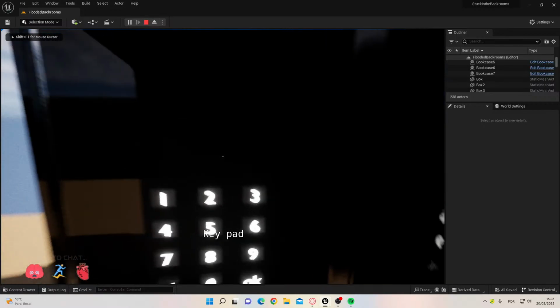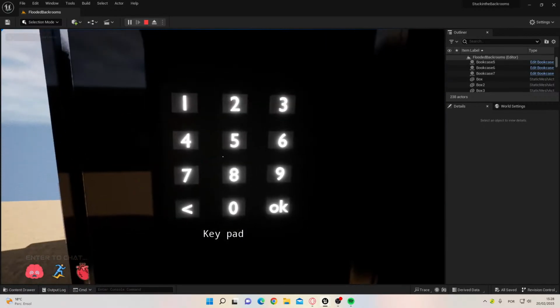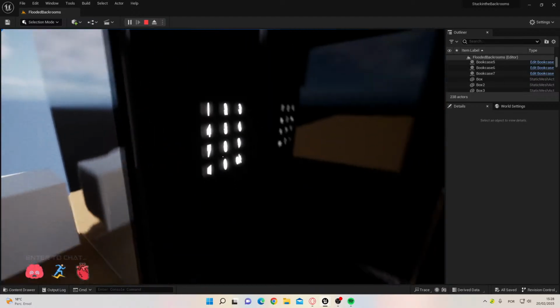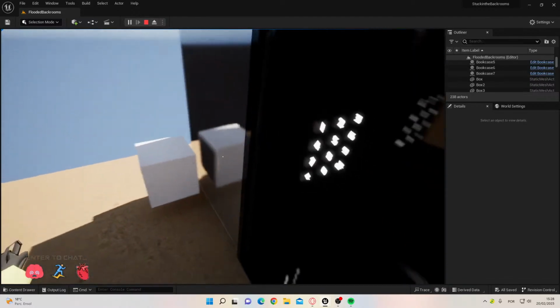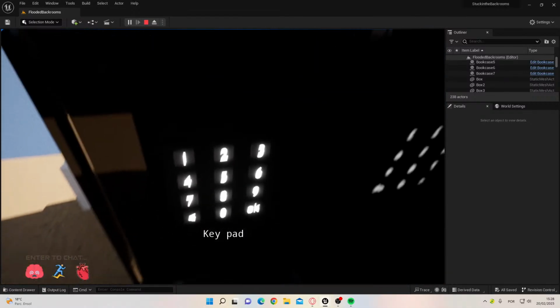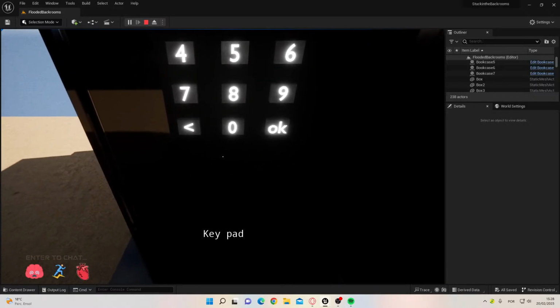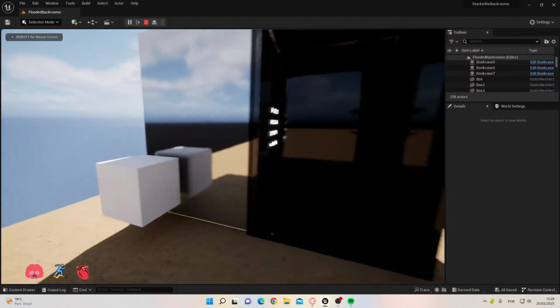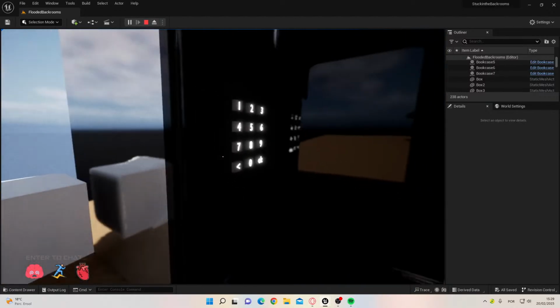I need a cube that is showing the number that you're typing. Maybe I can do it on top of it. Yeah, I'll just do it on top of it with a light. Yeah, that is going to work.